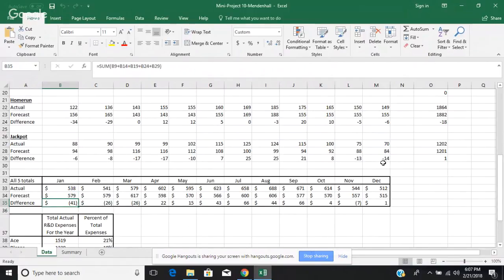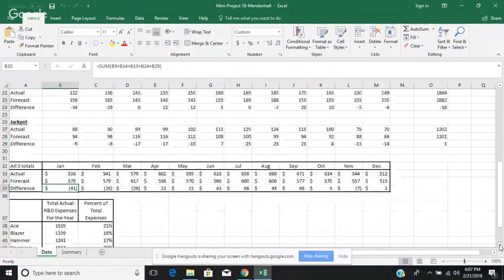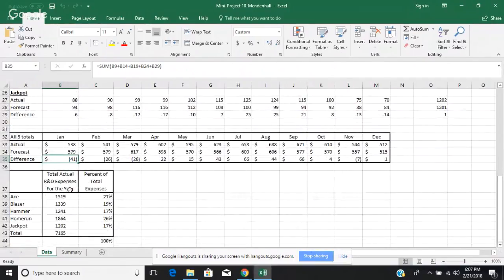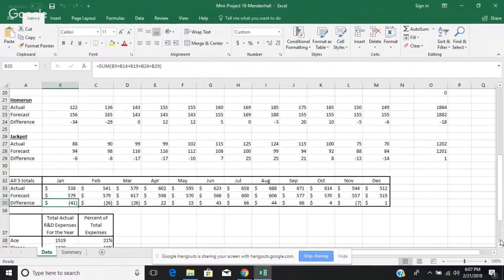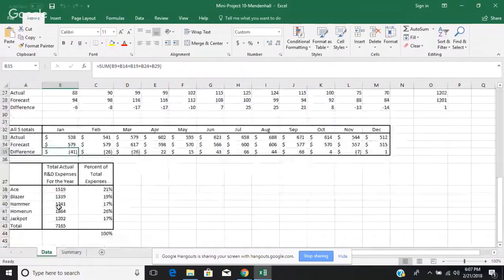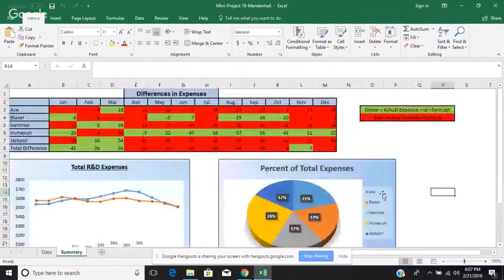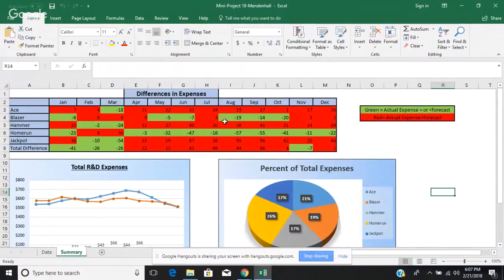Did you kind of do a table like this? No. And then I made a table too of the total actual R&D expenses for the year, which I grabbed from this column that I did over here. And then I made it a percent of the total expenses and made sure that it added up to 100 so that I could make my pie chart with that. And then here's the same table. I just copy and pasted it from the other thing and made everything red and green. Green is equal to actual expenses equal or less than the forecast.